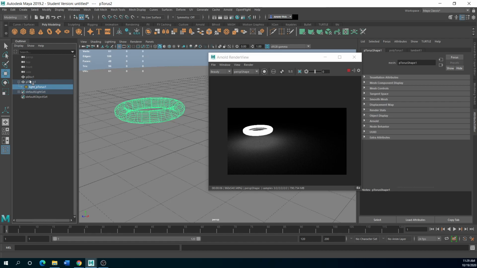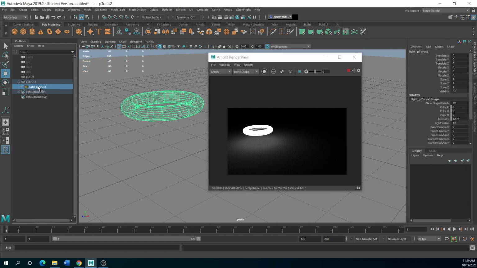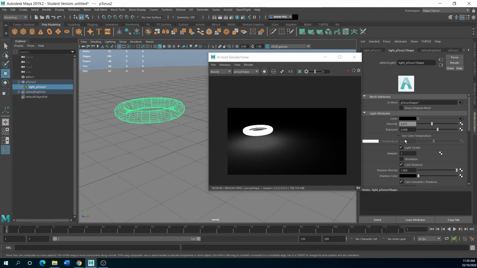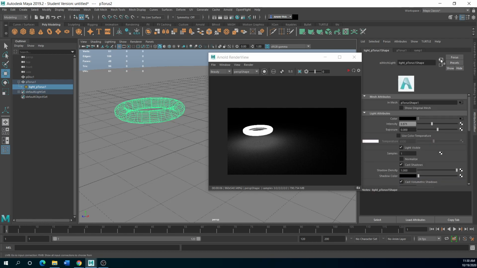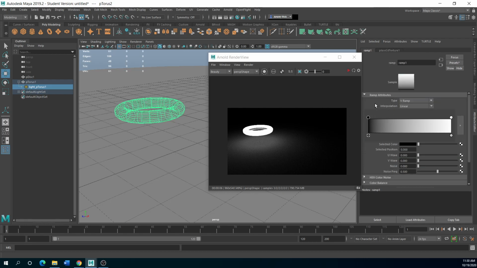Trying to find my ramp. I seem to be having a tough time today with my attributes and navigations. Here we go. There it is.